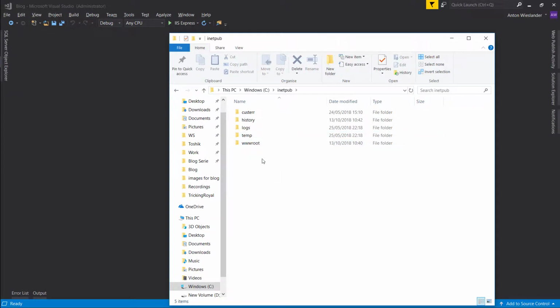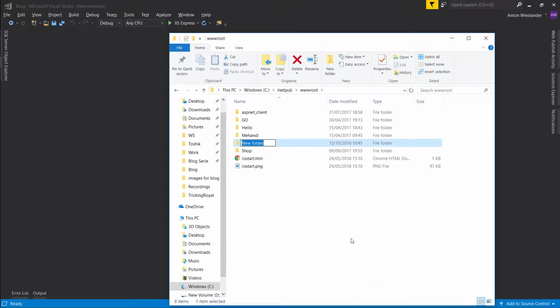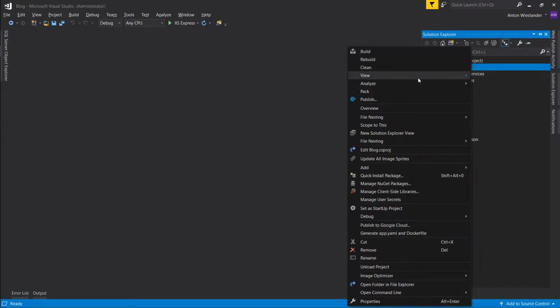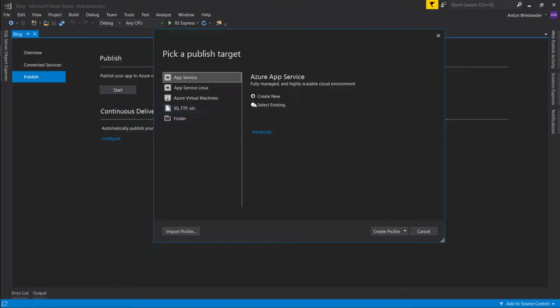So once that's installed, go ahead into your C drive, and you should see this folder called inetpub. Open it up, and you want to go to the wwwroot folder. In here, you can see I already have some websites in there, but what you want to do is create a new folder where we're going to be publishing our blog. So just create a blog folder, go into there, and copy this path. And let's right click on your project and click publish. In here, you want to press start publish, and you select the IIS FTP etc. version and create a profile.